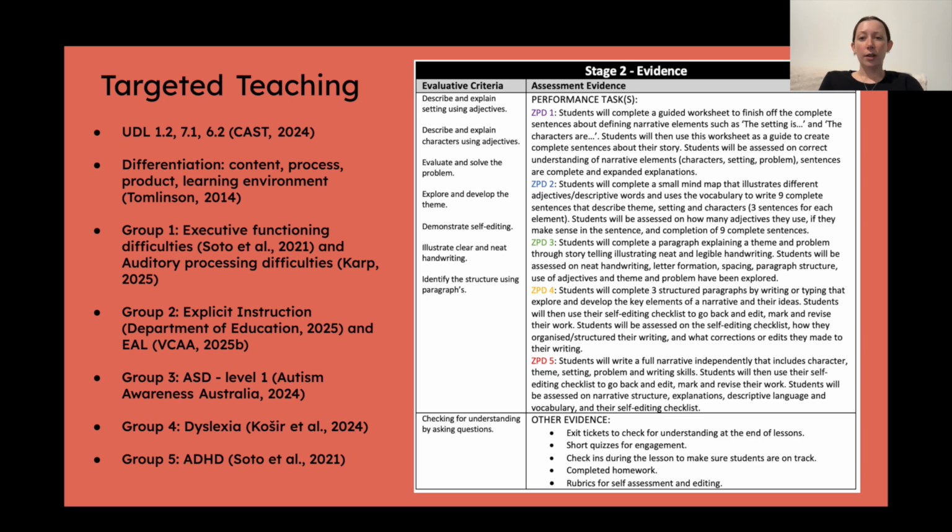You can see the differentiation from the tasks as they cater to each group's needs. In Group 1, there are students with executive functioning difficulties and auditory processing difficulties. To support these students, I've made these tasks and assessments structured with simple instructions so students can have a clear understanding of what to do. A worksheet is provided that has the instructions and sentence frames written down, with the support from the teacher to go over the task to support learning.